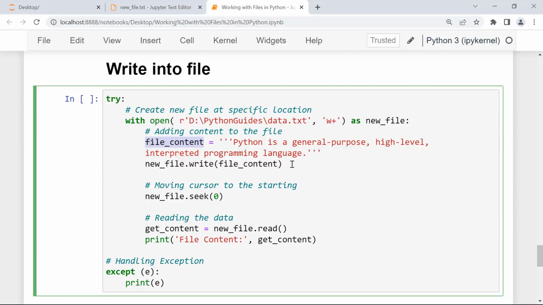Now, as I told you, when we implement any operation on the file, the cursor will move in the way we fetch the data. So if we want to read data that we have specified, we need to move our cursor to the very starting position of the file. And how we can do that? For that, we need to use this seek method. So first we need to specify the name of the file object. Then we need to use the seek method and we need to pass 0 as an argument to it. So this will move the cursor to the very starting position of the file.